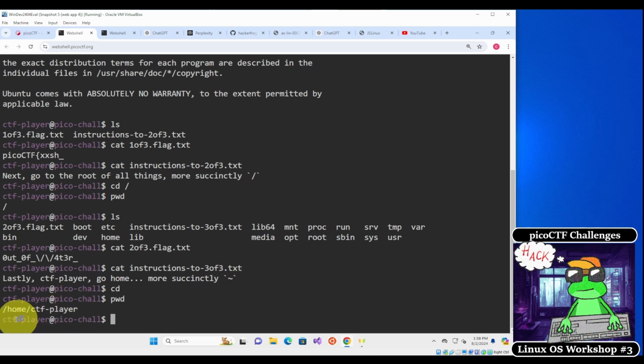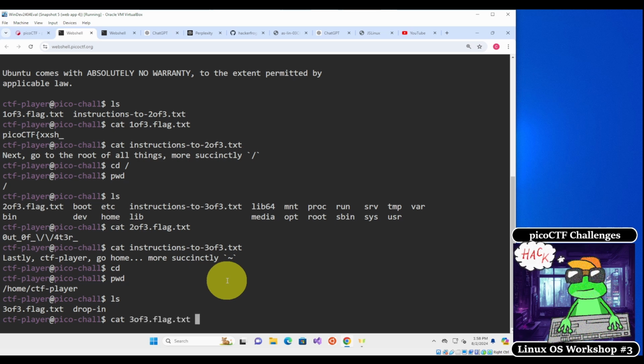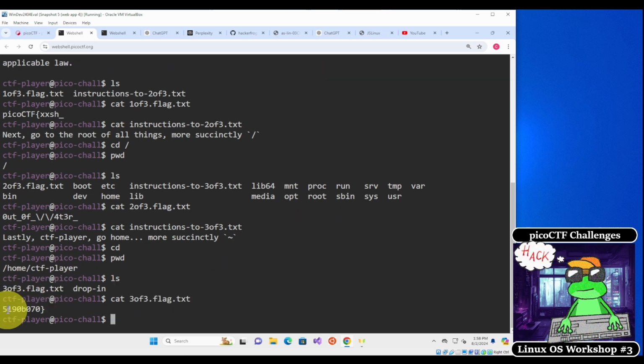CTF player is the username of our current user, and we need to take a look at what's inside of this directory. So ls, and then there's this file right here, and that's what we're looking for. So we can read it, and this is the last part of the flag. I'm pretty sure that everybody's last part of the flag is going to be different.